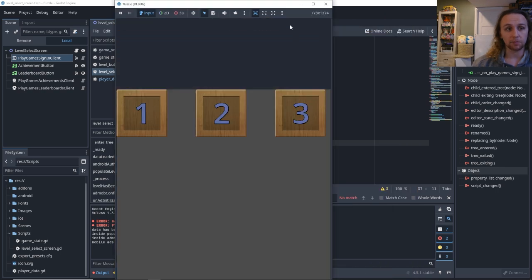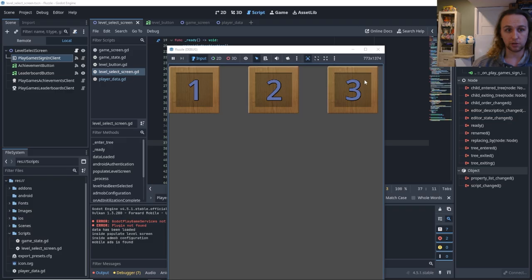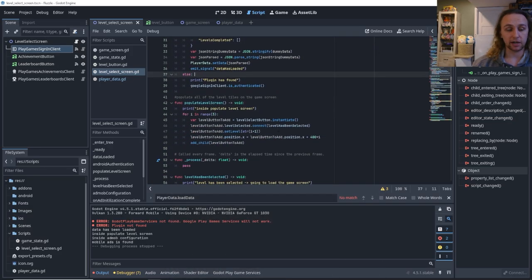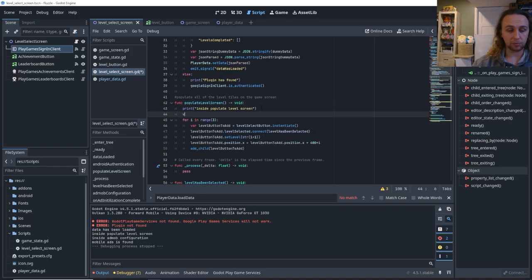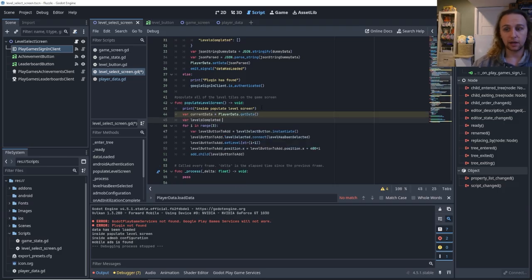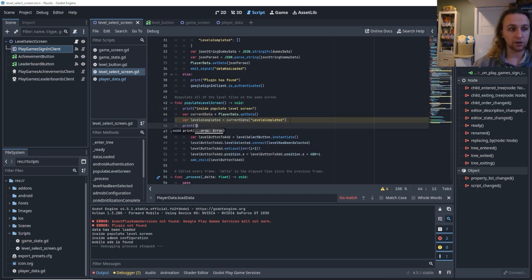Now we want to update our function that populates the level screen to actually interact with the player data. Coming down here to the populate level screen, we're going to need to start working on this. Inside the populate level screen, let's first grab the player's data. We can say current data is going to be player data dot get data, using that getter call that we made, and we can say levels completed is going to be current data, interfacing with the player's stored data like this, levels completed. Let's go ahead and print out our levels completed just so we can see what this looks like.